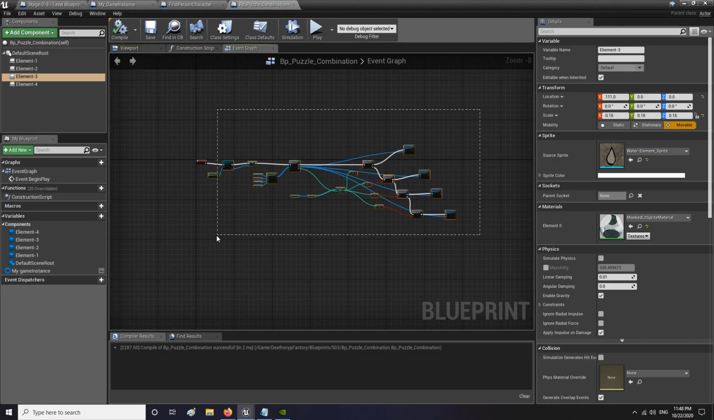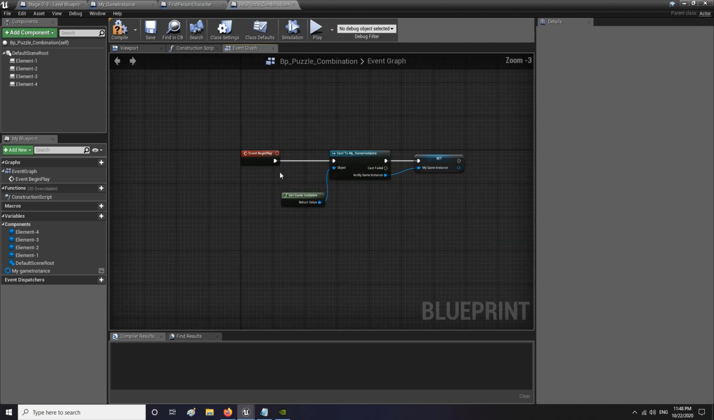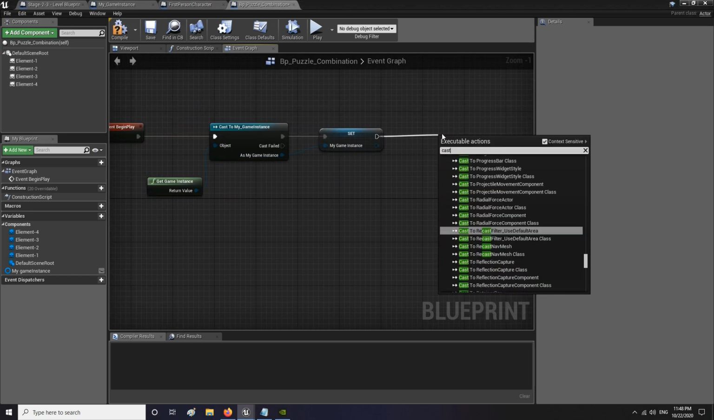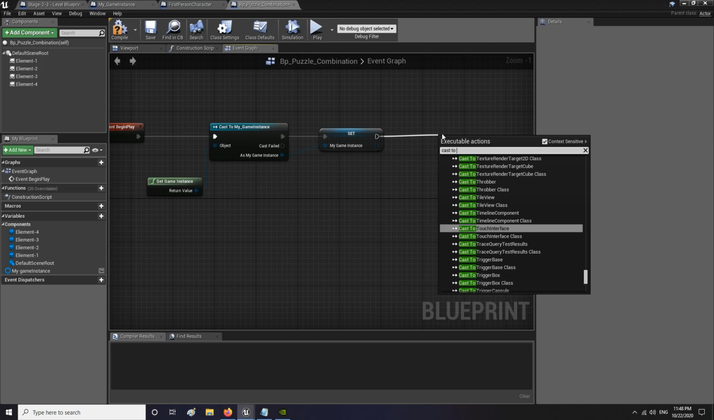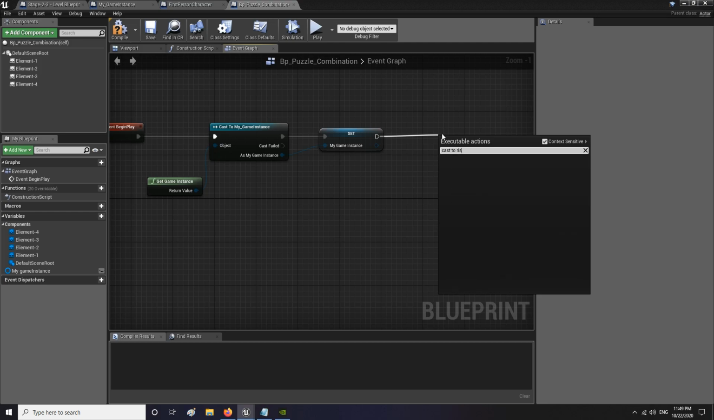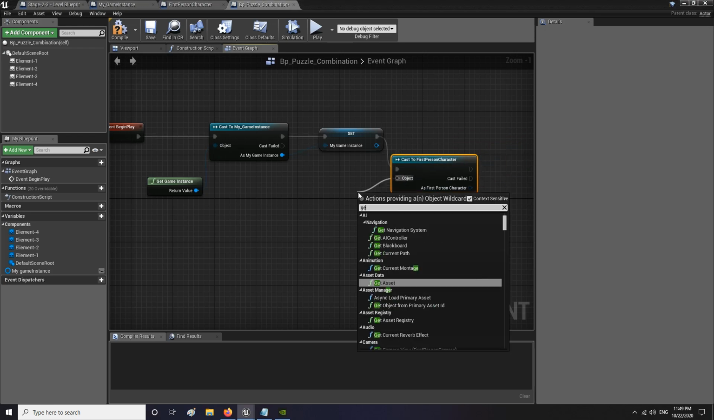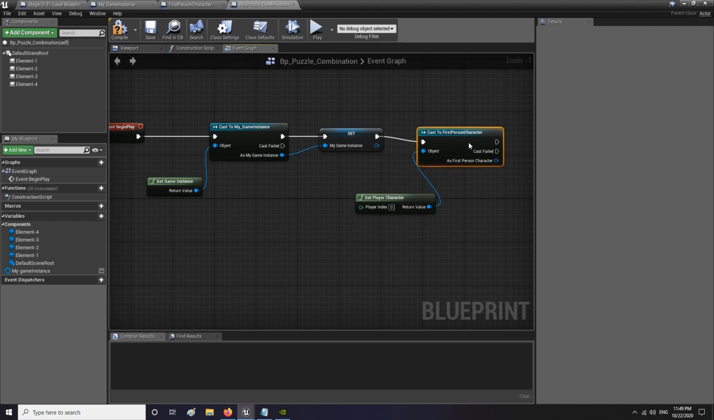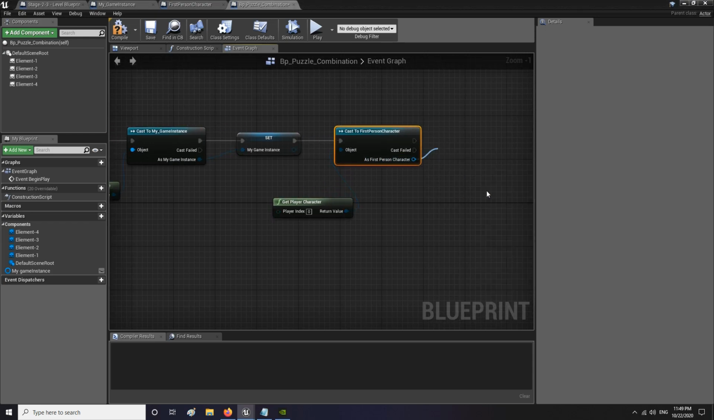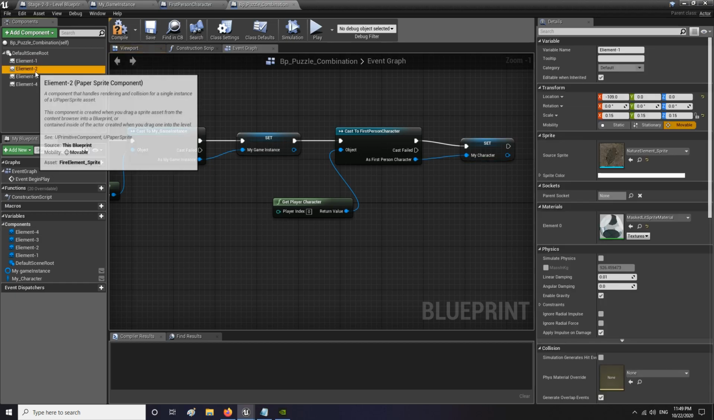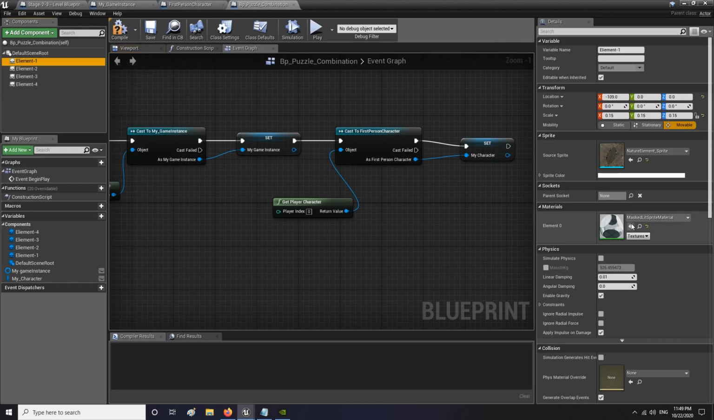You know that this code over here is going to be different, so you can just get rid of all this over here. But we already have a cast to the game instance. That's pretty useful. And then we can just do a cast to the first person character. Get player character and change this into a variable. My character. There you go. Okay, combine this. So now you have your 4 elements right there, and they're already mask lit. That's another thing I changed.